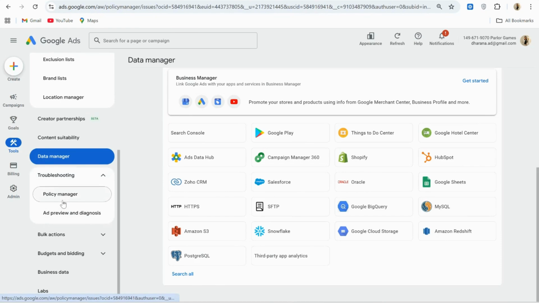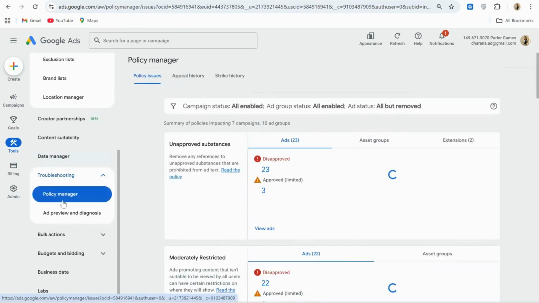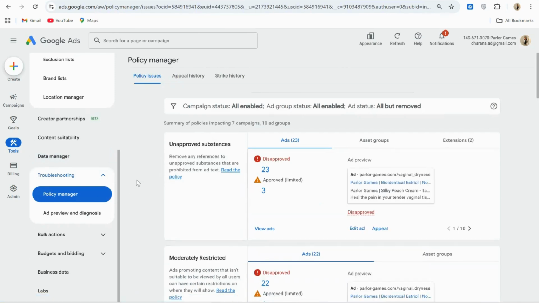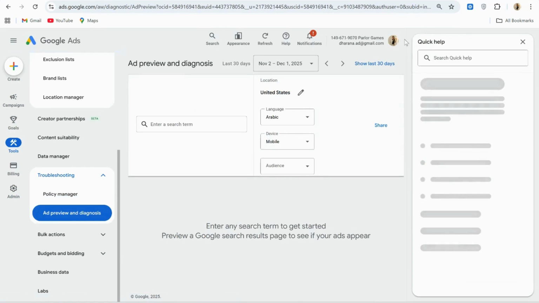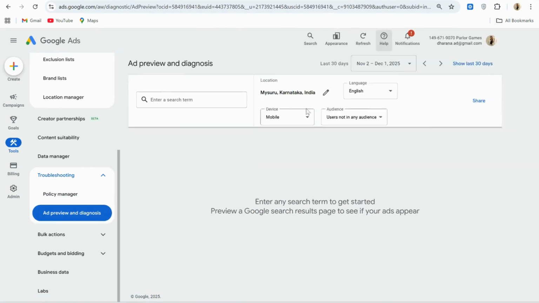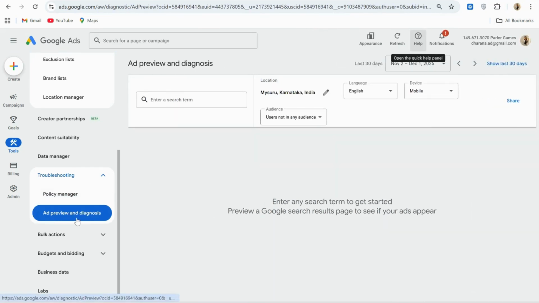Next comes troubleshooting. Obviously, your ads can run into a lot of troubles because of Google's strict policy issues. How do you work on that? You work on that by going to Ad Policy Manager. You can also run preview diagnostics. Basically, if you want to see how your ads are appearing, you can simply go to the preview tool.